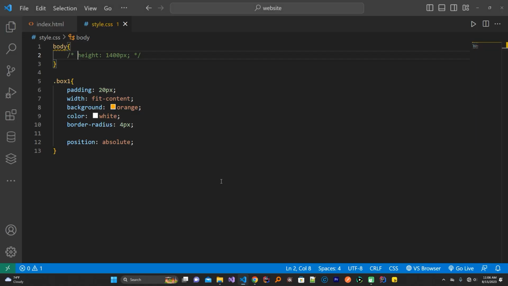So we have the background orange and our box is sitting at the top left of our browser, on our screen. What we are coming to do is use the CSS properties top, left, bottom, right to move this box across the screen. So that's what we are coming to do.